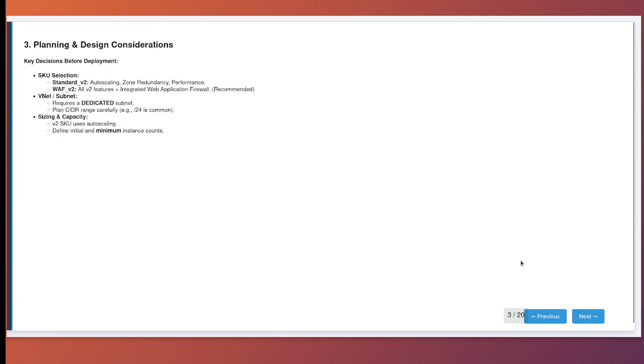Planning and design considerations. Before writing a single command, proper planning is essential. First, you must decide on the SKU, which stands for Stock Keeping Unit. Standard version 2 provides autoscaling, zone redundancy, and better performance over the legacy version 1 SKU. WAF version 2 includes all version 2 benefits, plus a powerful, built-in web application firewall. For any production workload, WAF version 2 is the highly recommended choice for security.